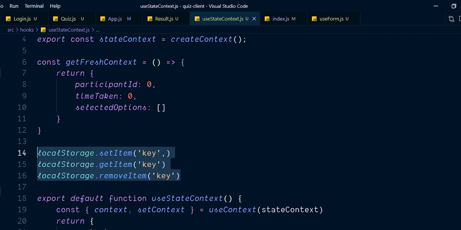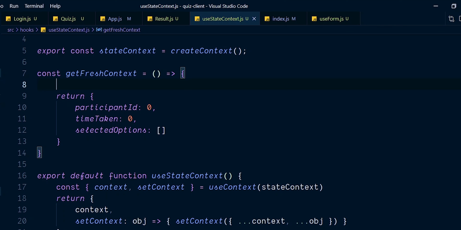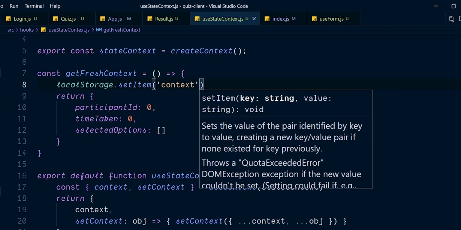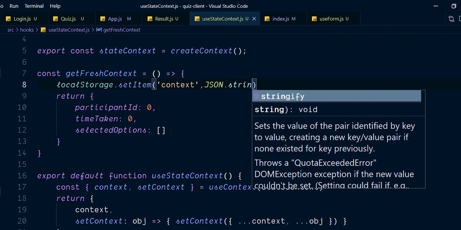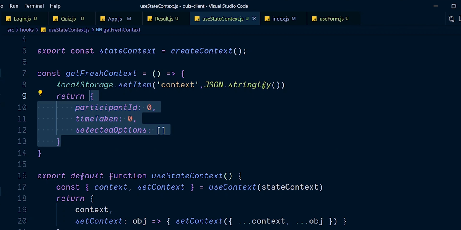So let's integrate local storage into this application. First of all, anything that we want to save inside this context state object, we will save that first inside this local storage here. So we could do this localStorage.setItem. I will use this key, context. Now here we have to pass the data in JSON string format. For that we can make use of this method JSON.stringify. Now let's pass this default data here.